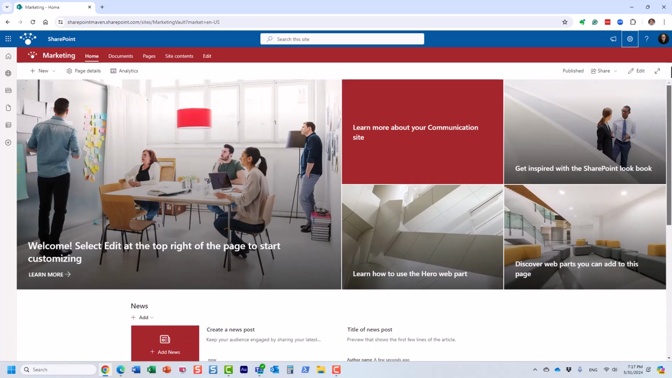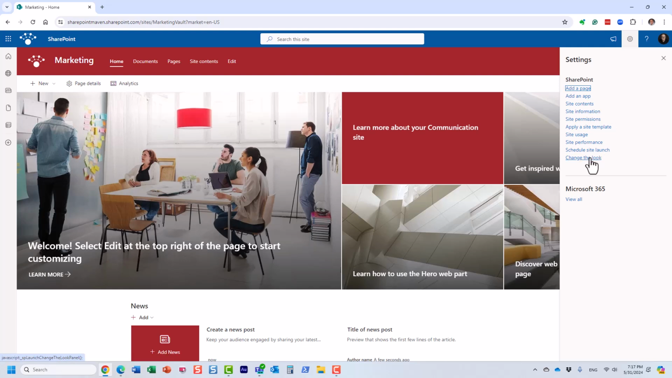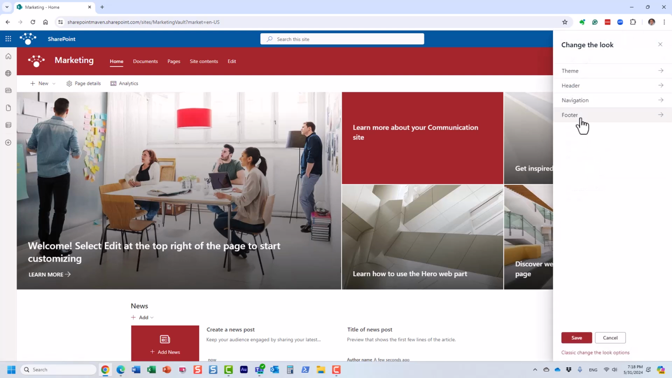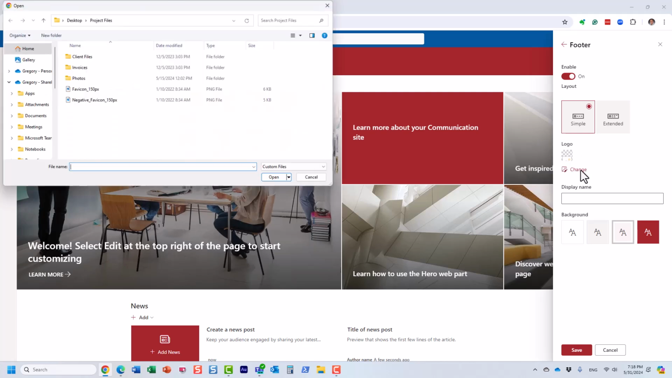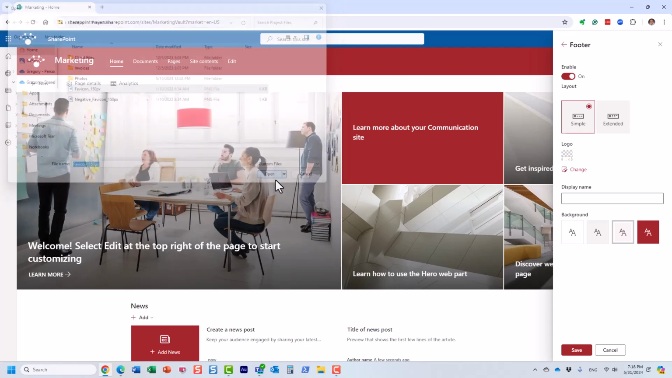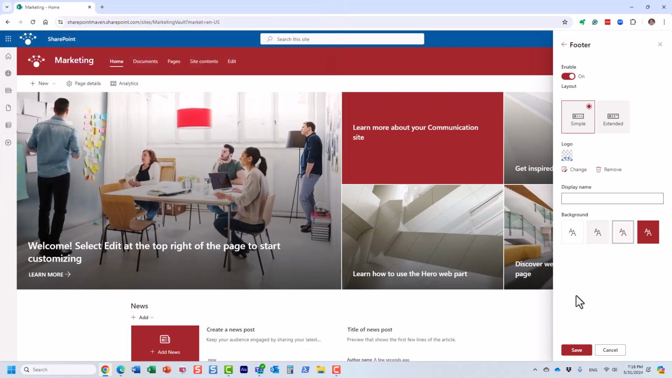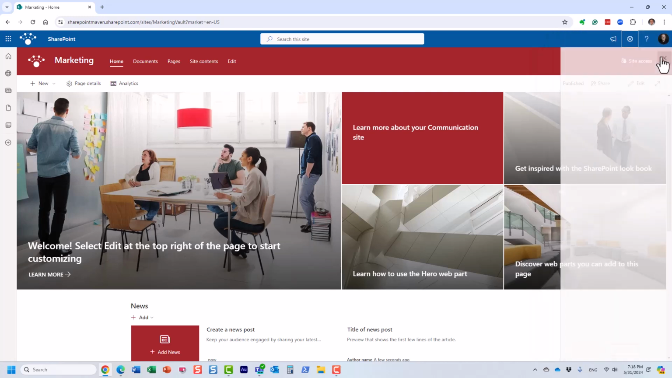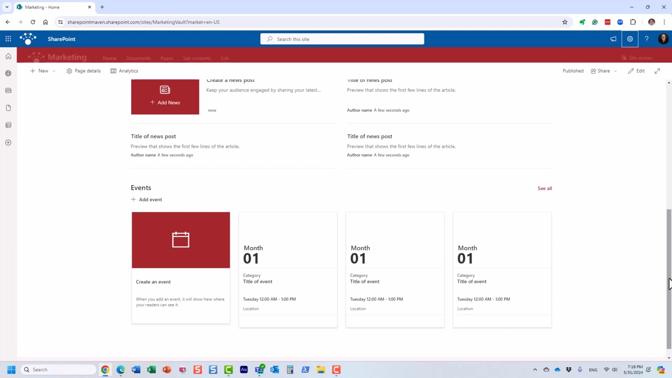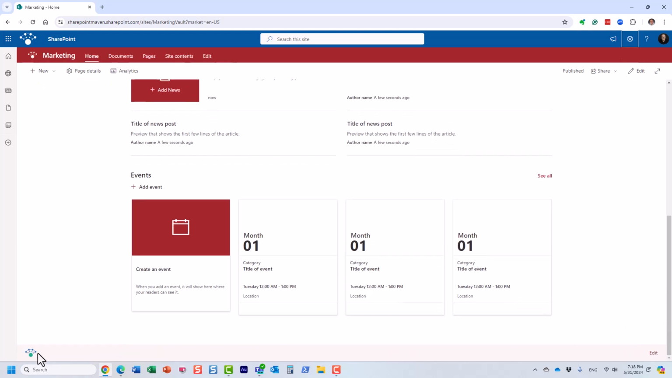Let me show you how to achieve that. Again, gear icon, change the look, and then we click on footer this time. And there is this little area for the logo. So you just pretty much follow the same steps. You know what? Let's choose this one this time. And here it is, and click Save. And let's see what it will look like. Just like that, in the lower left-hand corner, the logo will appear.